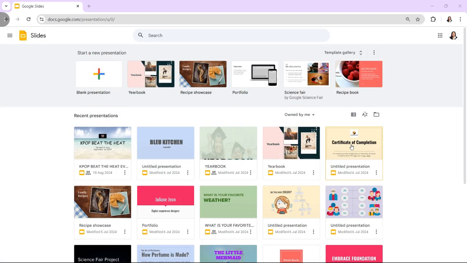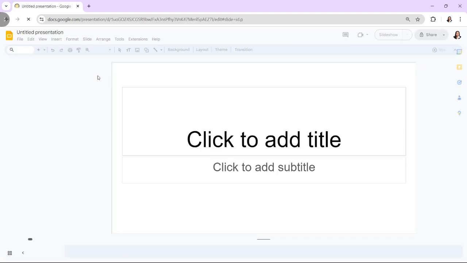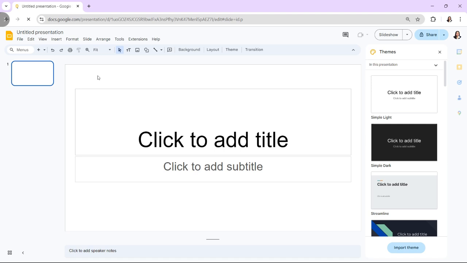First, create a new slide deck. Open your Google Slides, and then start your presentation by clicking on Blank, and then name your scrapbook. To do this, just click on the text "Untitled presentation" at the top left and give your scrapbook a meaningful name, such as Family Vacation 2024 or Year in Review.